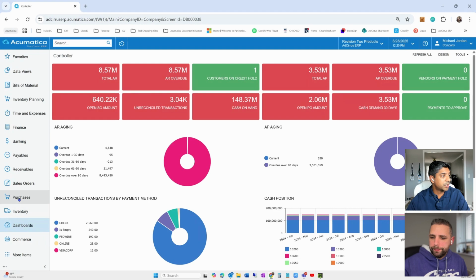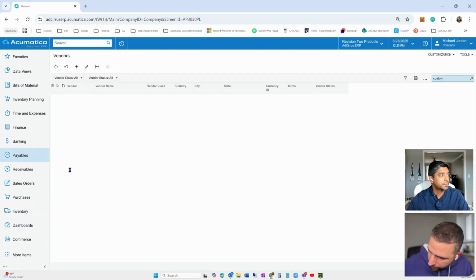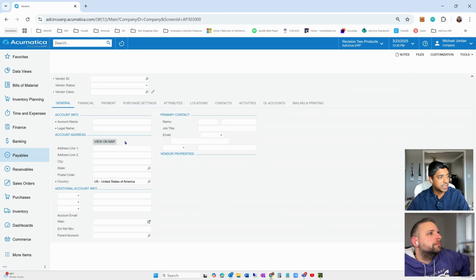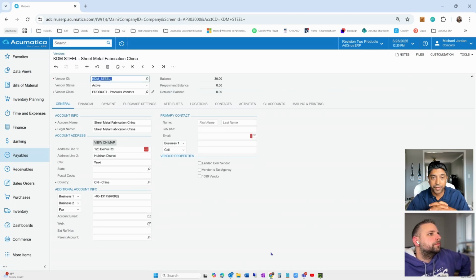So I could go into purchases, I go into vendor, and I'll look at steel, one of our steel vendors. We have KDM Steel. I'm going to go into this KDM Steel vendor. This is the vendor we're going to buy from. We're going to buy some rolls of sheet metal, or eaches of sheet metal actually. And this vendor name is Sheet Metal Fabrication China. You notice we have the China address on here, but there's nothing else we have to do on the vendor card when we're dealing with vendors where we buy from. It's just standard setup here. There's really nothing unique here.